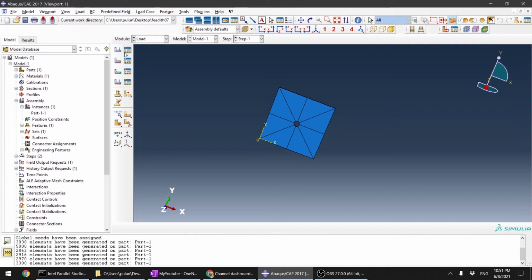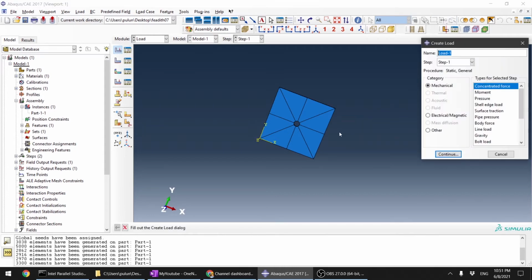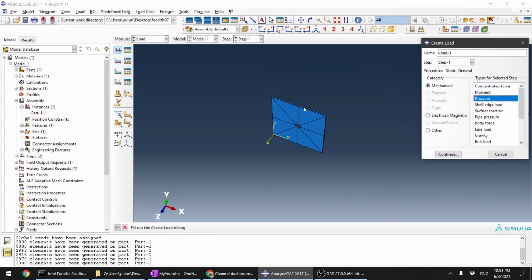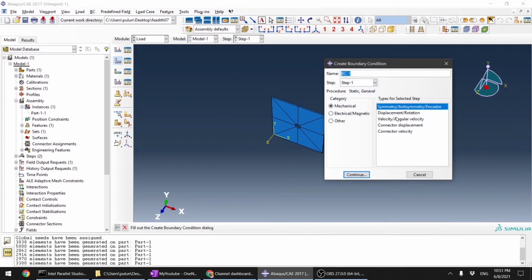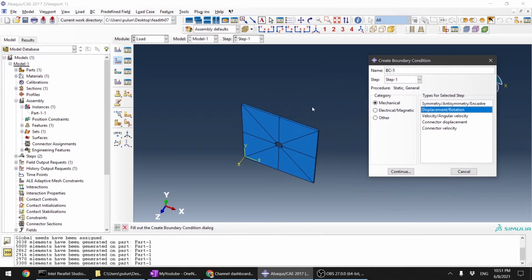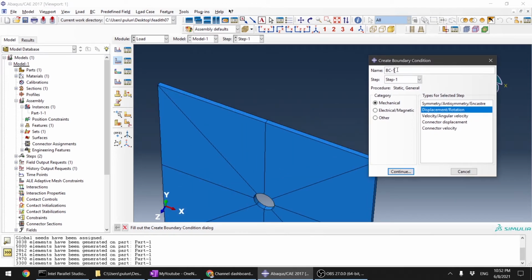If you want to do the load, you can create a load like here. There are so many loads. You can put pressure, or body load, surface traction, many kinds of load. In this case, I will not use this one. I will use create boundary conditions, displacement rotations, and then you can put the name. I will say pulling load. So continue.